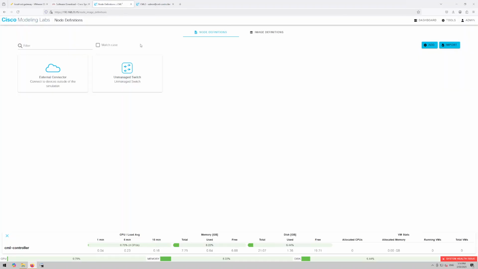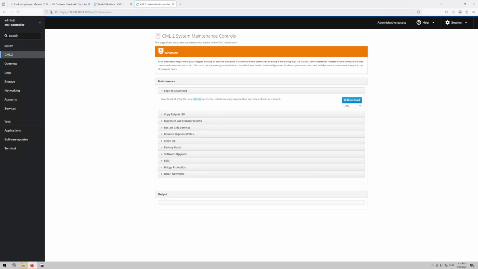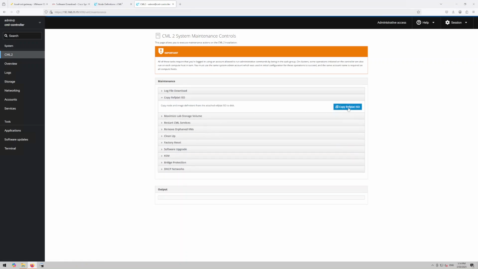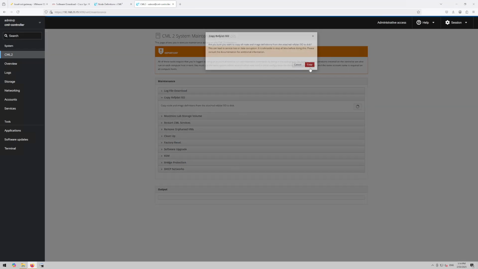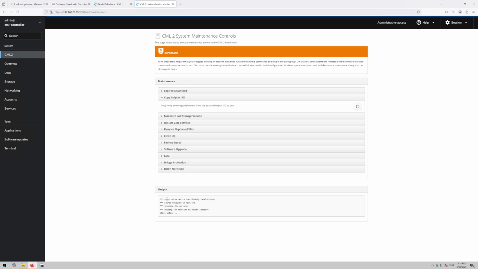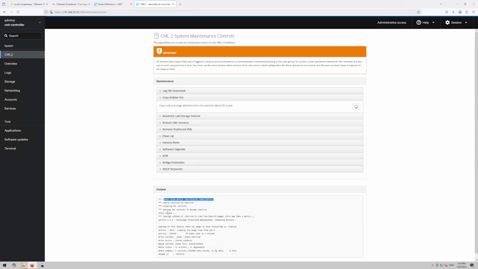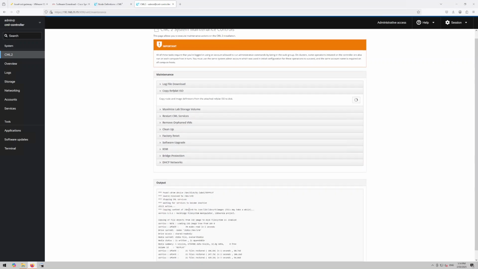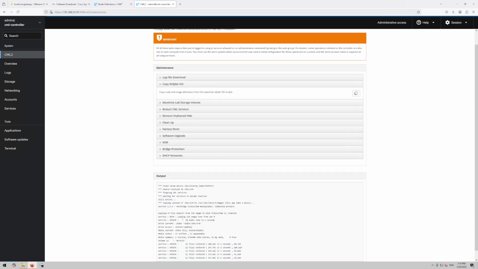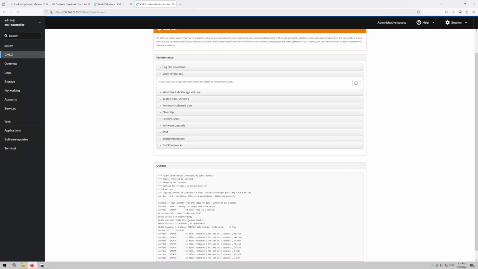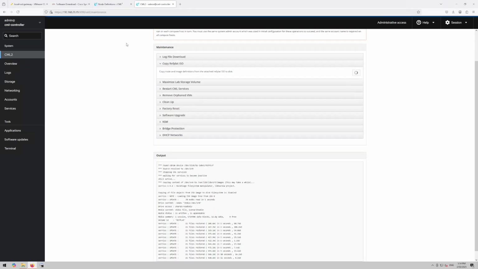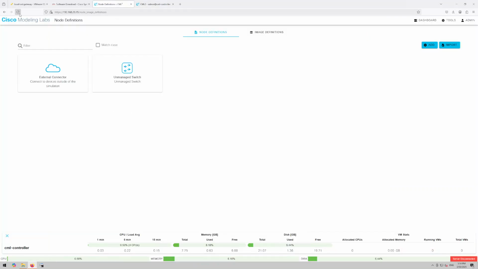When we have to import all these images, the CML system admin portal is where we need to go. So, just refreshing the page. You see this option, the second option, copy refplat ISO. You click on that and it should auto detect the ISO that we have mapped. Found CD-ROM. This has started to copy all the contents present inside that ISO, which will eventually start showing all the nodes that we are trying to add over here.